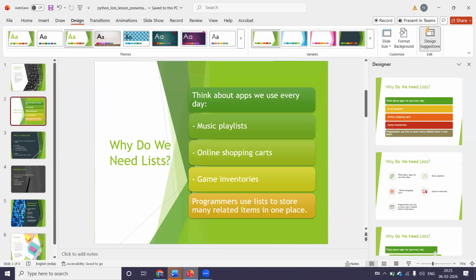If we move to slide 2, why do we need a list? Think about the apps we use every day. Music streaming apps store many songs in a playlist, and online shopping websites store multiple products in a shopping cart. If a programmer used a separate variable for every item, the program would quickly become difficult to manage. So lists allow programs to store a collection of related data in one place, which makes programs more organized and efficient.